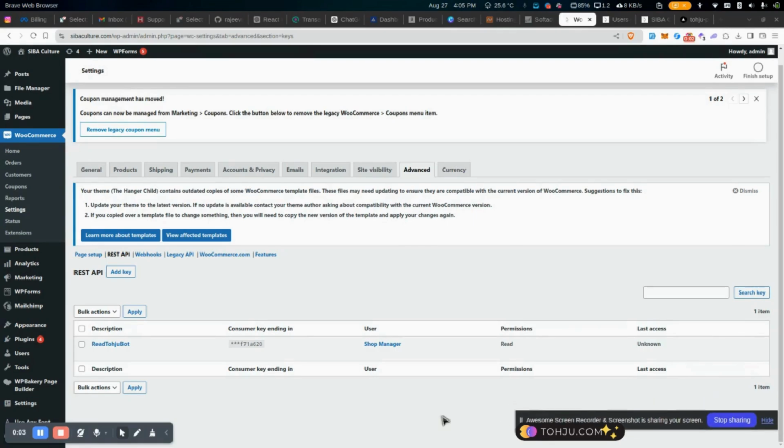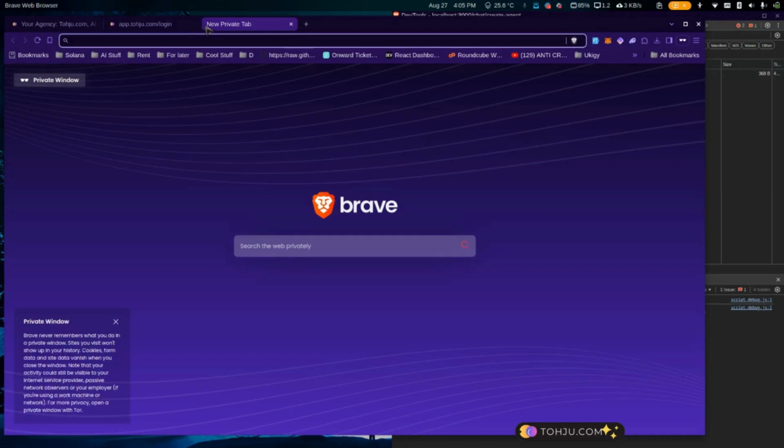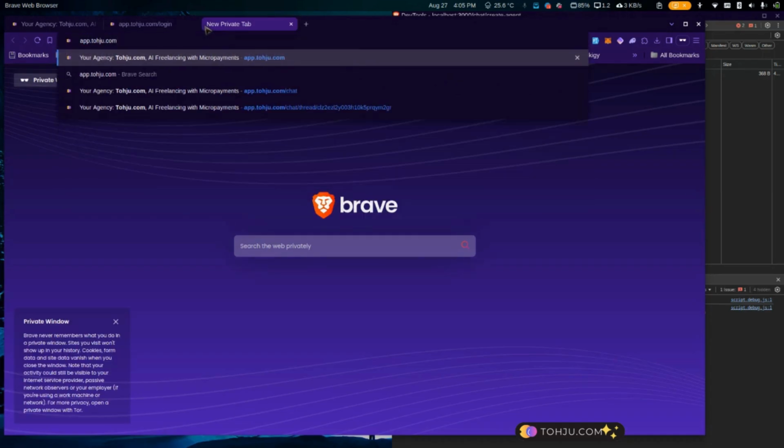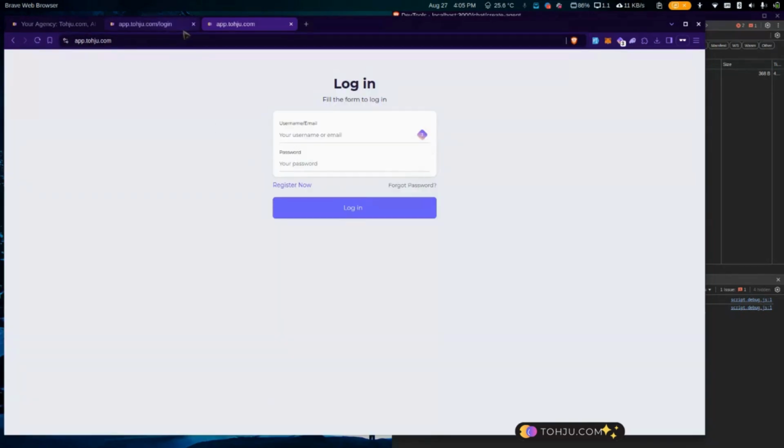Okay, we're back. We still haven't created our write keys for now, but we're just going to go ahead and use our read keys to create our first shopping assistant bot for our store, Cyberculture. All right, we should open a new browser tab and go to app.tohju.com, and you should land on the login page right here. App.tohju.com right there. Hit enter, and you're on the login page.